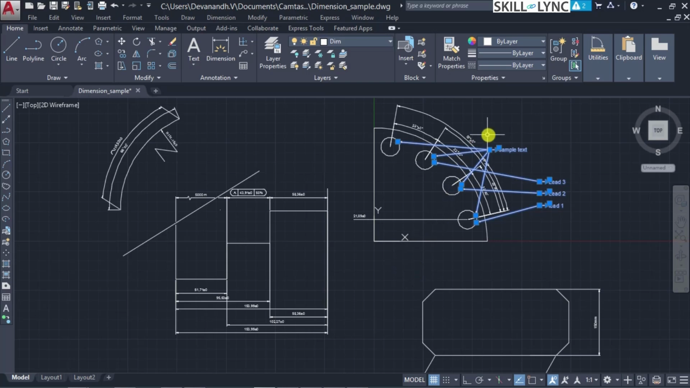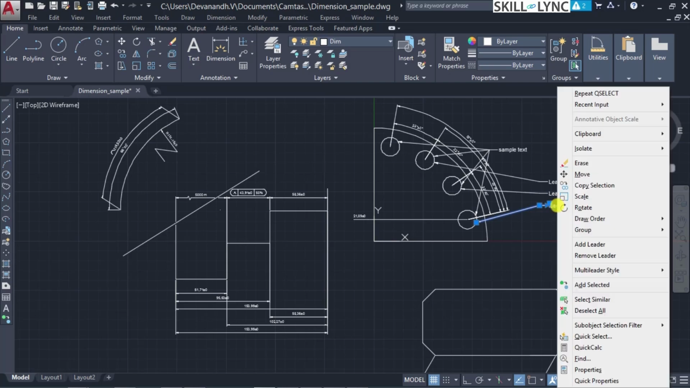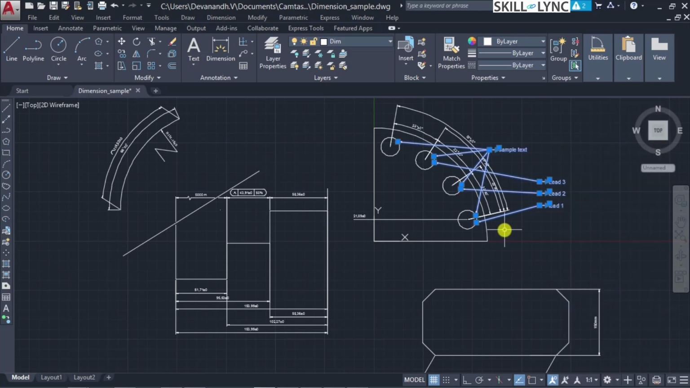Suppose you want to vary the properties together, then instead of selecting one by one in the drawing, you can select based on the property using the quick select option. The other way of doing it is to select the object of interest, right click it, and then use the select similar option that is available.